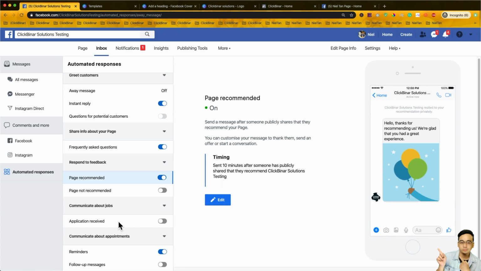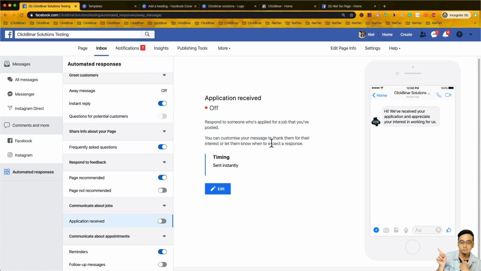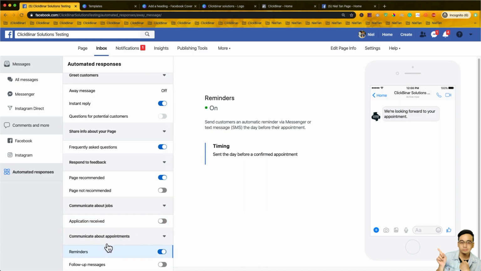Next is, this is for communicate about jobs. Okay, this is for those who are a business owner. You want to hire talents to join your company. You can turn this on. But for this case, I'm not going to turn this on. And this is important, okay? Communicate about appointments.